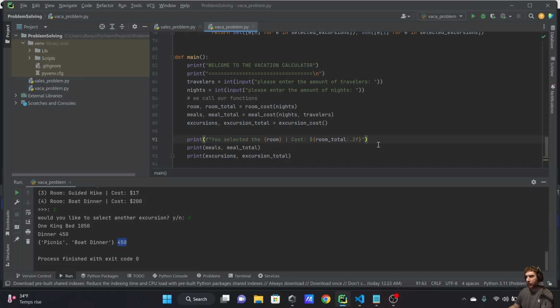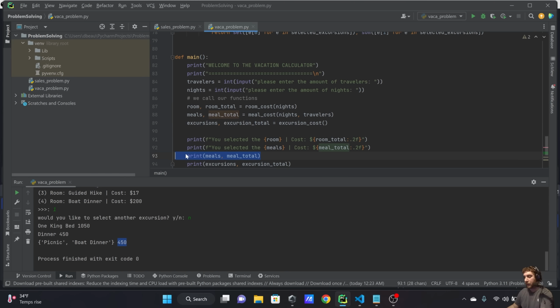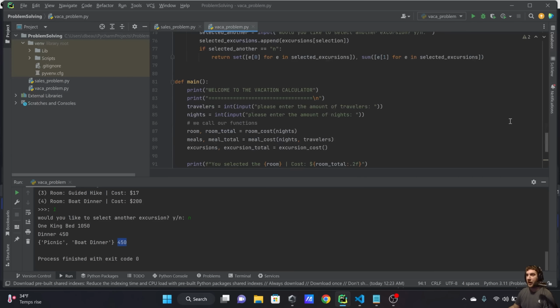So what I could do is, why don't I just duplicate this? So I'll put meals in here. We'll do meal total. Delete this. We'll duplicate this, and we'll do it with excursions. Why don't we go ahead and do something like this? Excursion, yeah, we'll do excursion total. Let's delete this print statement. We'll run this program one more time, and I think we are done.